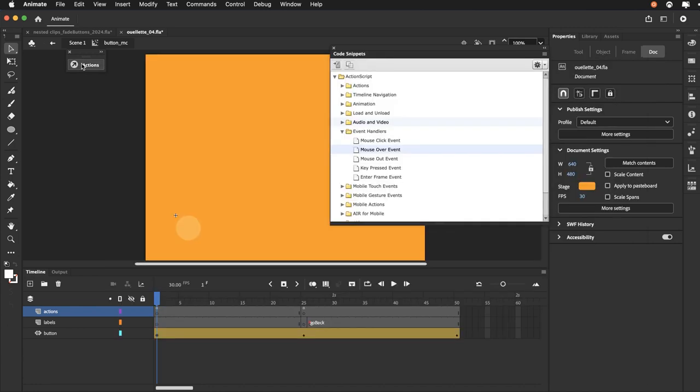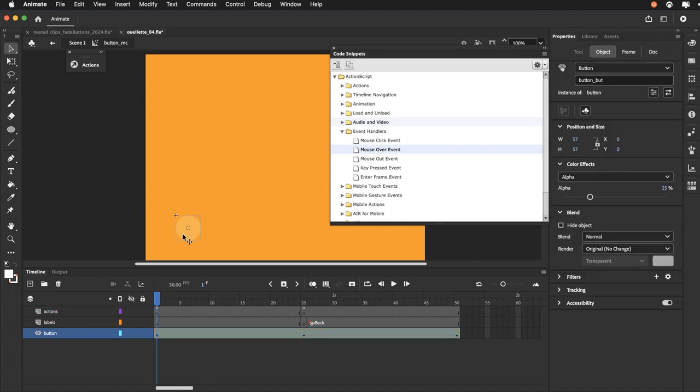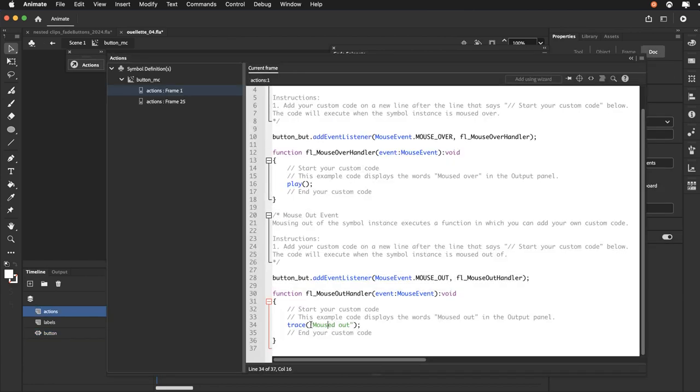Okay, so I'm going to add another event here now. So I'll click it on the stage one more time, and this will be the mouse out event. And the mouse out event is if I depart that button with my cursor, it's going to send the playhead over to this frame and play. That's the plan.